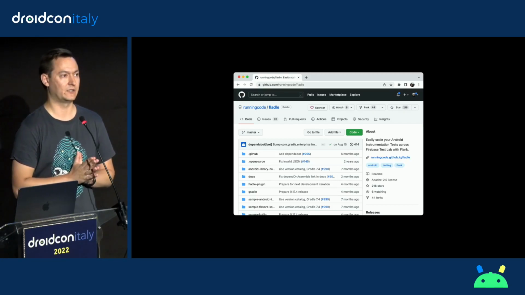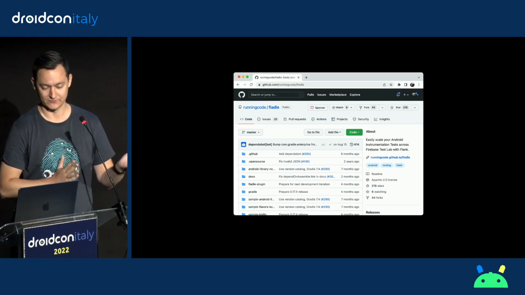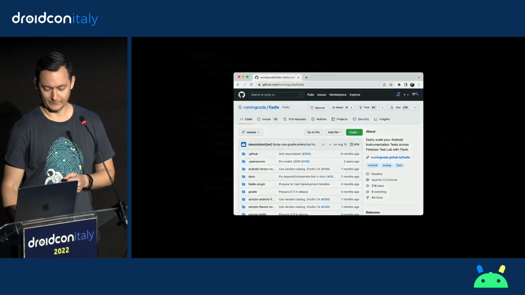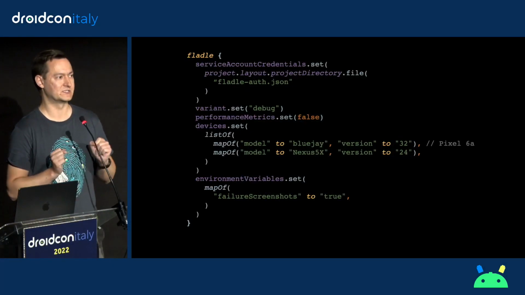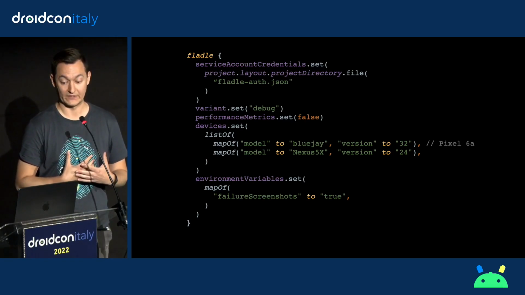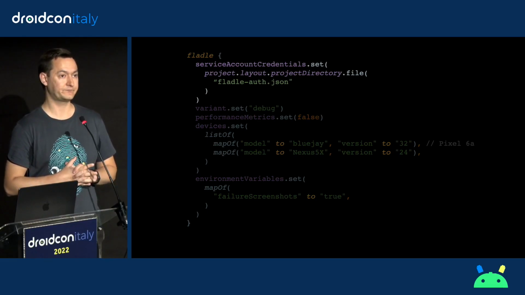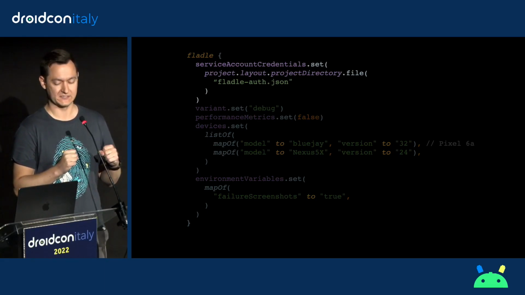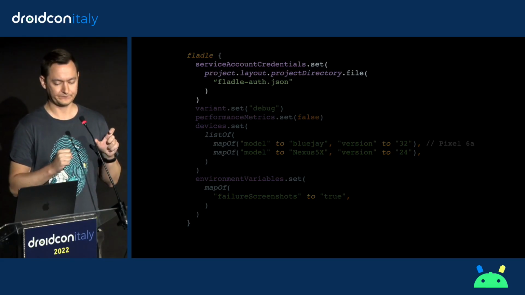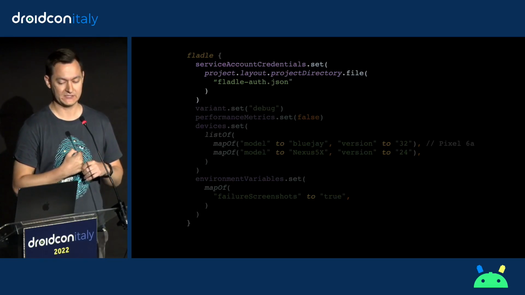And I can recommend a project called Fladel, which is just a Gradle plugin for Flank. Fladel, as in Gradle and Flank. And what Fladel gives you is just this nice Gradle DSL to configure your project for Firebase Test Lab. So the first thing here is the authentication. To authenticate with Firebase Test Lab, you would need a JSON file that contains your credentials.